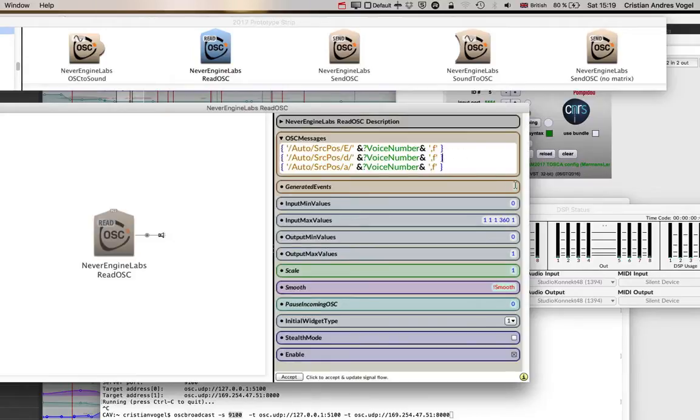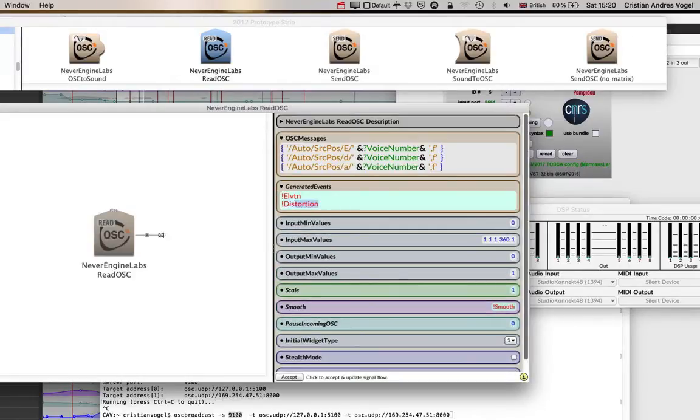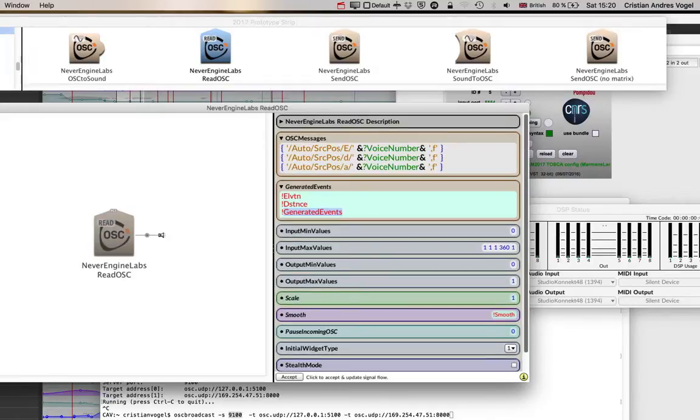So we basically invent some events that we want to see in the VCS to represent messages we're receiving. So let's say elevation, let's say distance, let's say azimuth. Okay, so these are the 3 generated events.